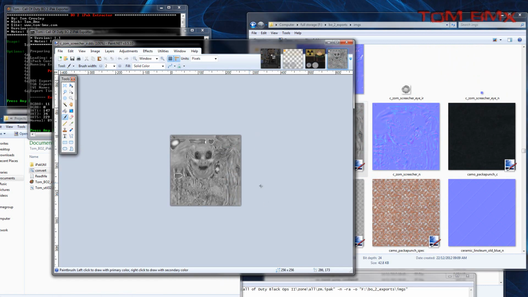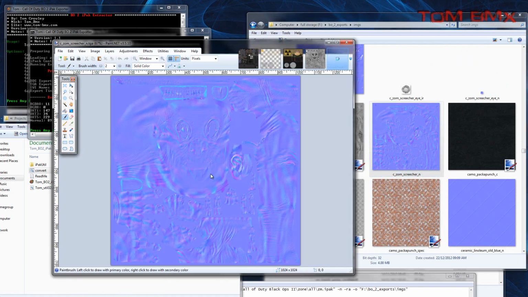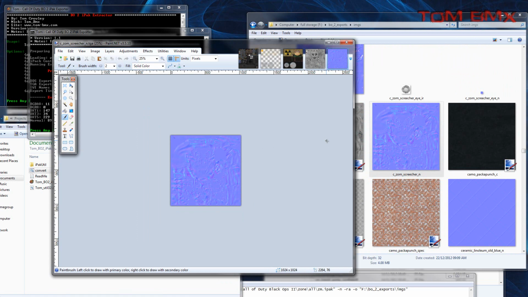And if we open the images, see this is a color map and this is a normal map. Let me just scale that down. You can see that they now match up. Before, normal maps were flipped, and now the program automatically flips them.